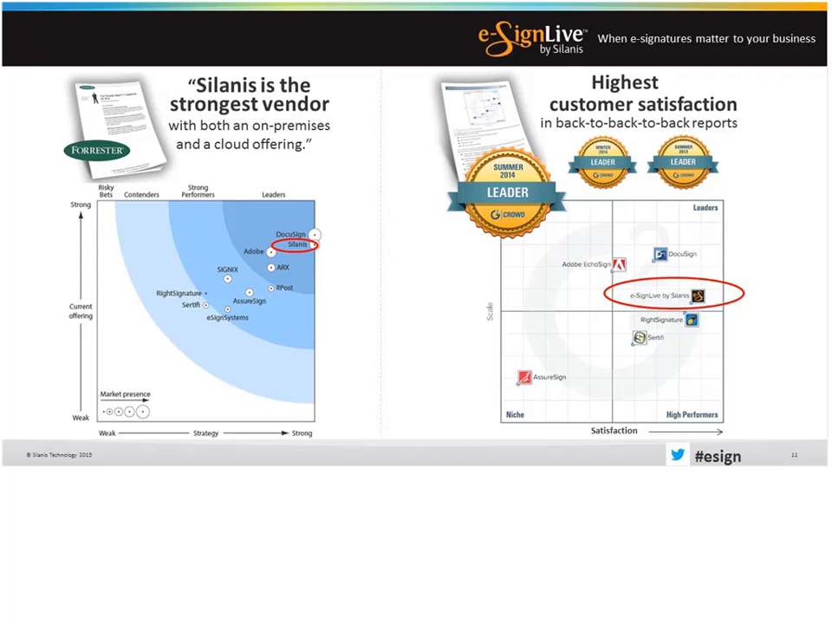In addition to the Forrester research report, peer-to-peer software review sites are starting to gain tremendous popularity because they take a different approach to evaluating different vendors in the space. We're seeing sites like G2 Crowd do an analysis of the e-signature space, and they've actually issued 3 reports to date, and in all 3 reports, eSignLive by Solanas came out as a leader in customer satisfaction. And you can see this in the e-signature grid on the right. The further to the right, the higher the customer satisfaction rating, and it's really important to note that these reviews are from real software users.